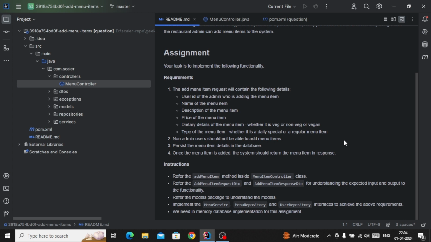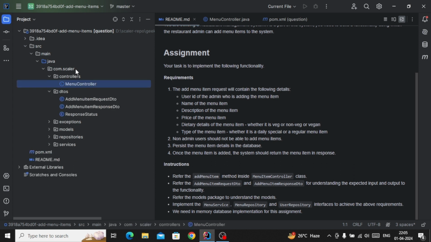As you can see, add menu item requires a request DTO and a response DTO. DTO means data transfer object. This is the naming convention. You can write anything, but when you create a request and we have to get the response, for both things we will create a DTO. And as you can see, we have a DTOs folder inside this. In the DTOs, we have two things: add menu item request DTO and add menu item response DTO.